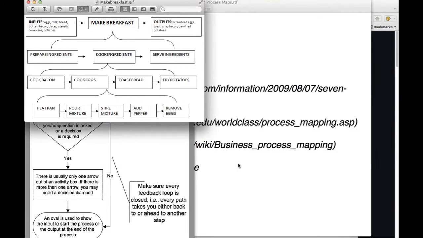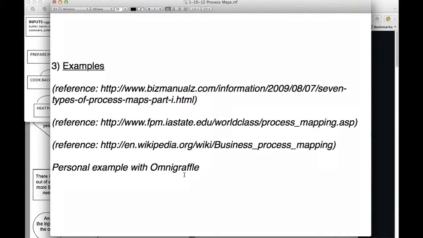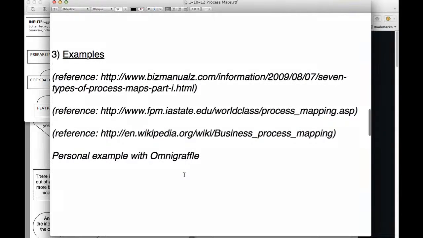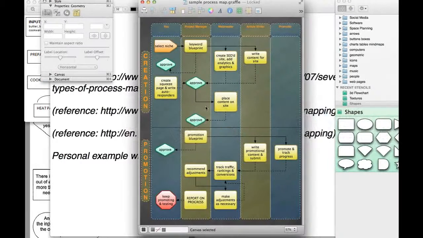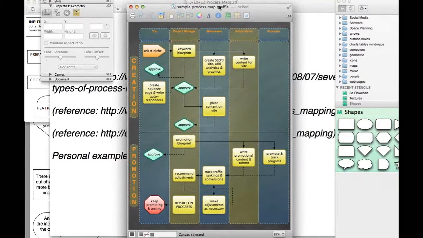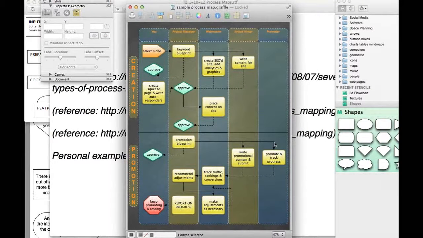We'll come back to this in a second. I want to show you a personal example of mine. And I'm using a program called OmniGraffle. OmniGraffle is a program that's only available on the Mac. They have other programs like this on the PC. They have lots of programs like this, both on the Mac and PC. I've just been using OmniGraffle for many, many years since my teaching days. And it's one of my favorites.